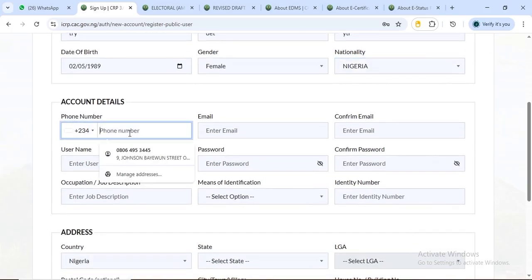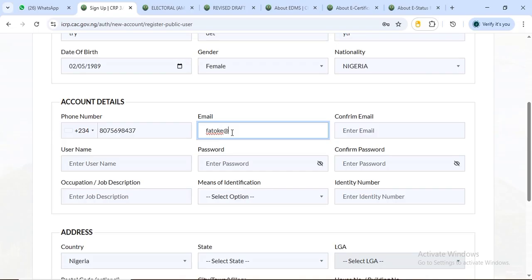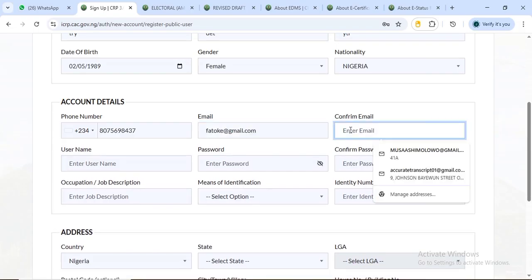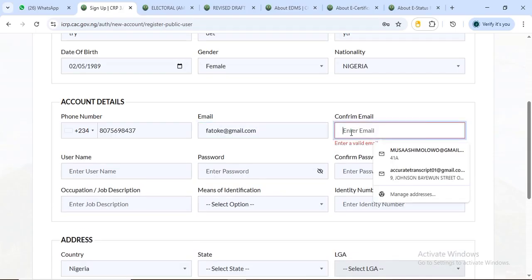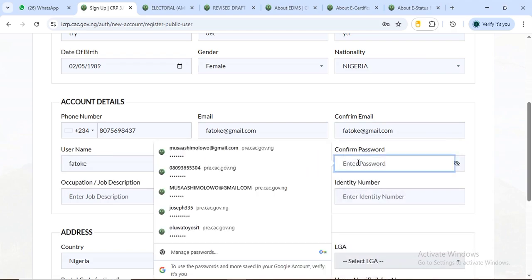Now here, this is the account details. This is where you enter your phone number. This is where you enter your email address. Make sure you enter a real email address because they are going to verify it. Do the same thing here. This is where you enter the username. Here you enter your password. Then you repeat it the same, do it again.